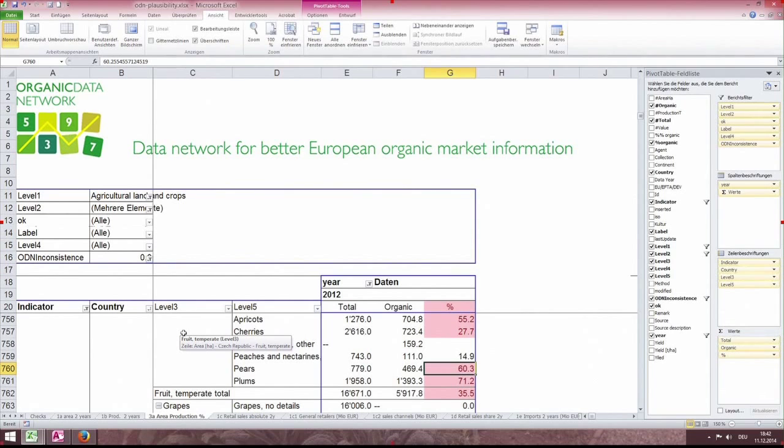So we went back to the original data provider, and she told us that in organic the young plantations are included, whereas for the total data these are not, which is why we have these high shares. So that is all for the moment. So now back to Raffaele.